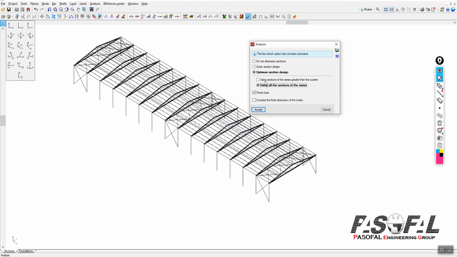Either you can select, for example, if you assign for this column UC 305 by 97, and the column cannot carry the load, then you can tell the software to use the same series, which is the UC series, but greater than 305 by 97. But if you come to the second option, use all the sections of the series, which means maybe the software applies smaller sections with bigger thickness, or through iteration, maybe it uses a bigger section with a smaller thickness of the flange or web. So that is the concept of quick section design and optimum section design.